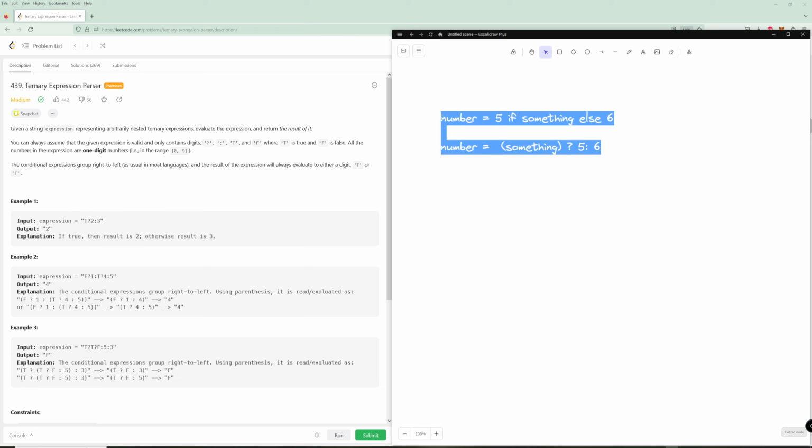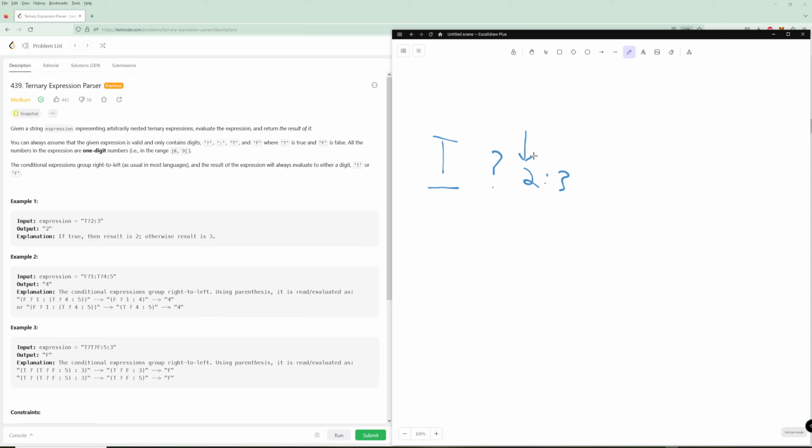Okay, so let's go through these examples. We have one expression here where we have true, question mark, 2, colon, 3. Essentially what this is saying is, if this is true, we're going to return this side of the question mark, and if it's false, we're going to return this side of the colon. So that's how it works. In this case, it is true, so we're going to return this side, so our answer is 2.